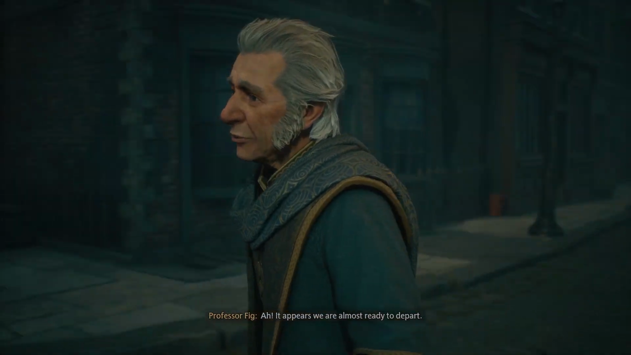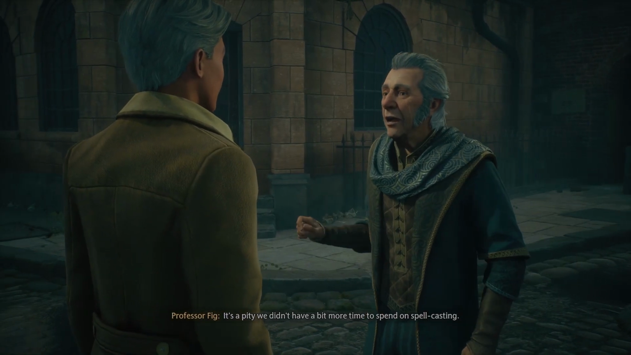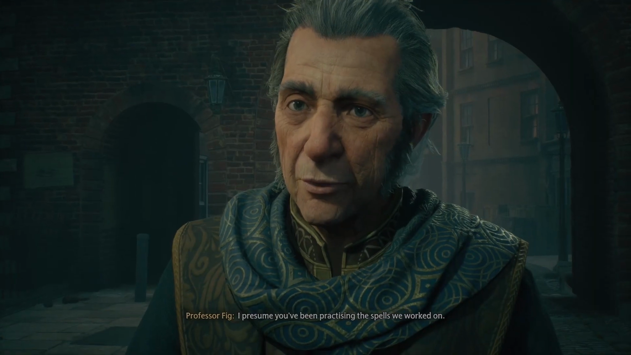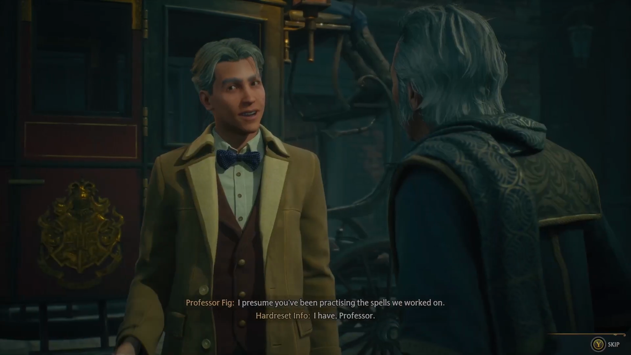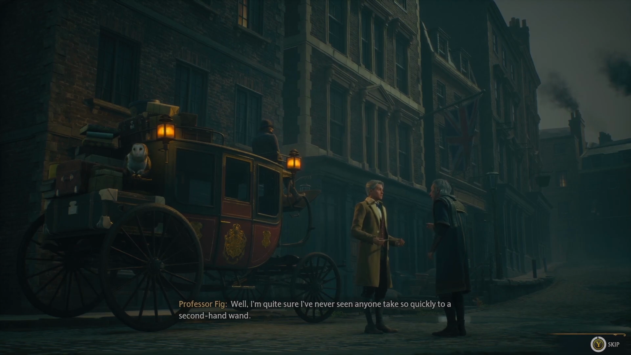It appears we are almost ready to depart. It's a pity we didn't have a bit more time to spend on spellcasting. I presume you've been practicing the spells we worked on. I have, Professor. Well, I'm quite sure I've never seen anyone take so quickly to a second.